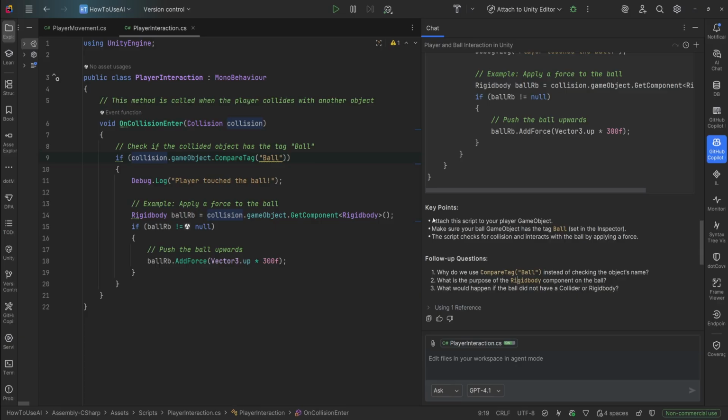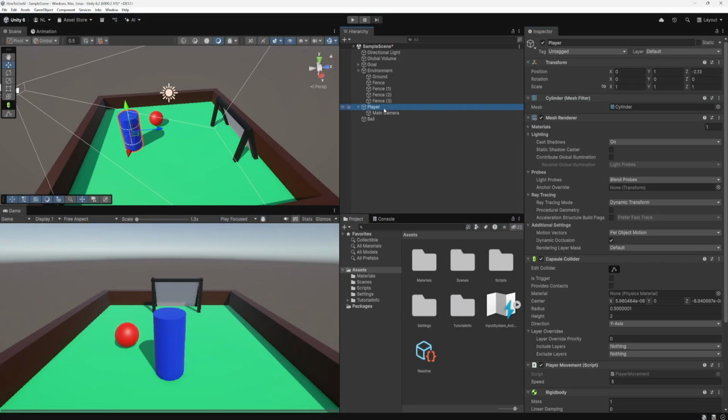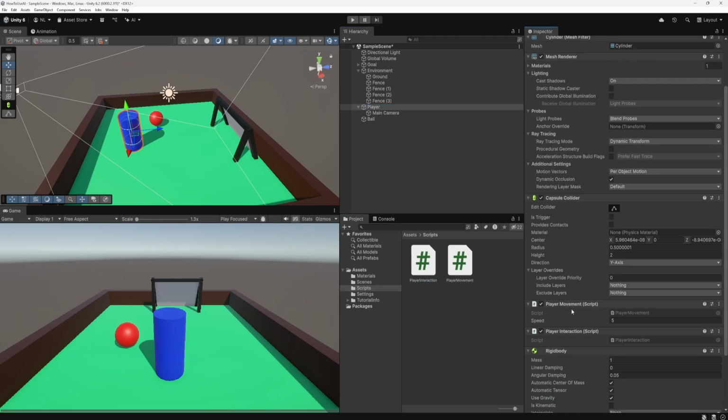Okay, let's go ahead and do those 2 key points here now. So I'm gonna go back into Unity. And for the player, let's hit the player here. Go to our scripts folder and attach this player interaction script to it. So just find a spot, there you go. Has those 2 scripts now.